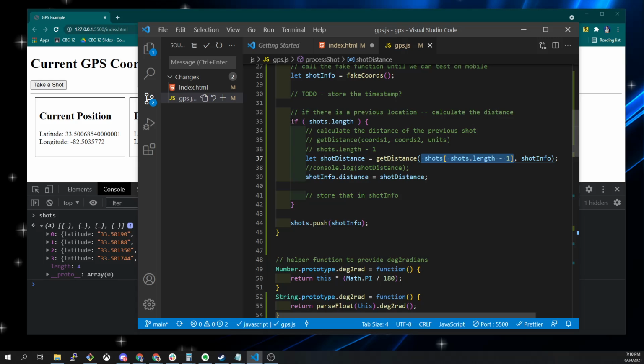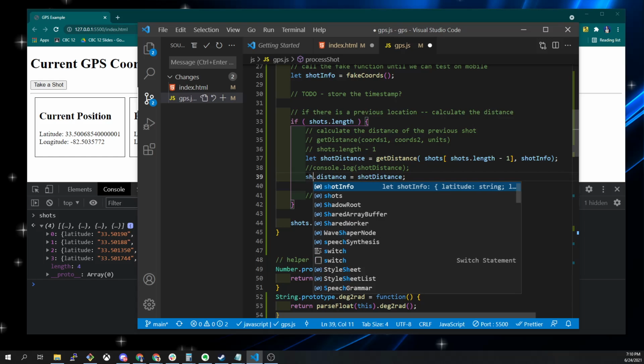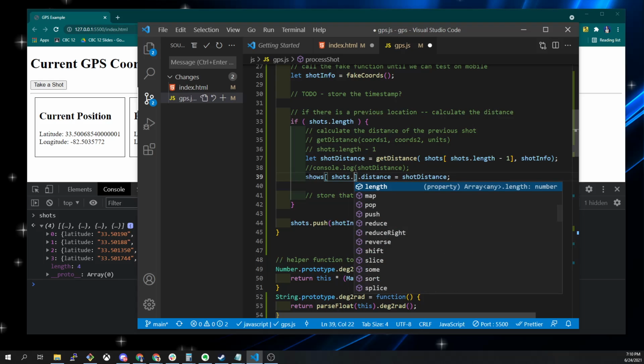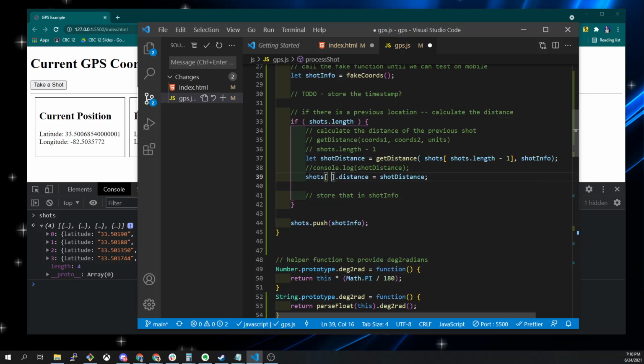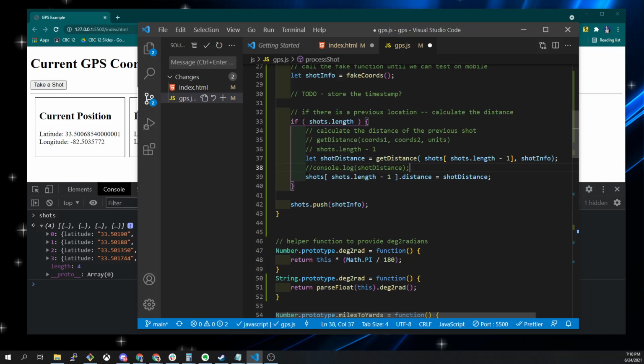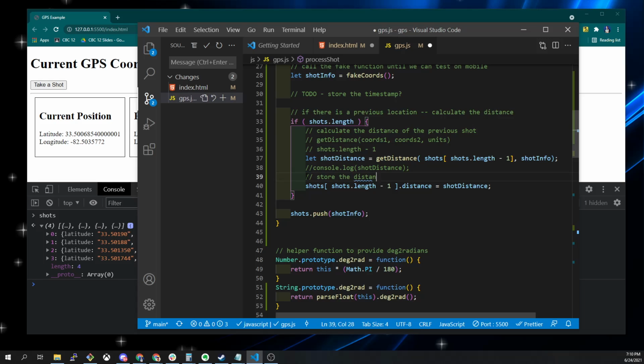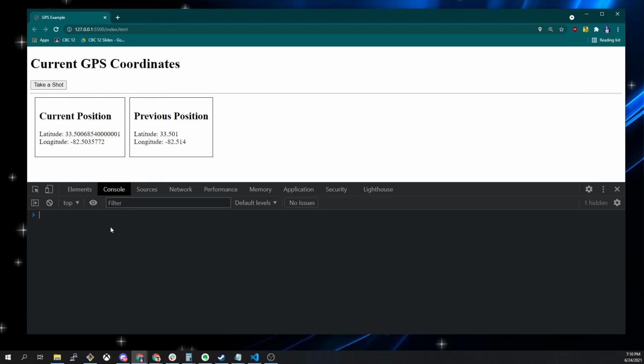Okay, so if we're on shot 0, this is skipped. If we're on shot 1, we're in index 1, shots.length will have 1 on it. We're calculating the distance. Rather than applying the distance to shotInfo, we probably need to put this on shots, and then shots.length - 1, and then we say .distance equals shot distance. Okay, and then instead of storing that in shotInfo, we store the distance in the previous shot. All right, so now let's test this. Click it a few times. Shots.